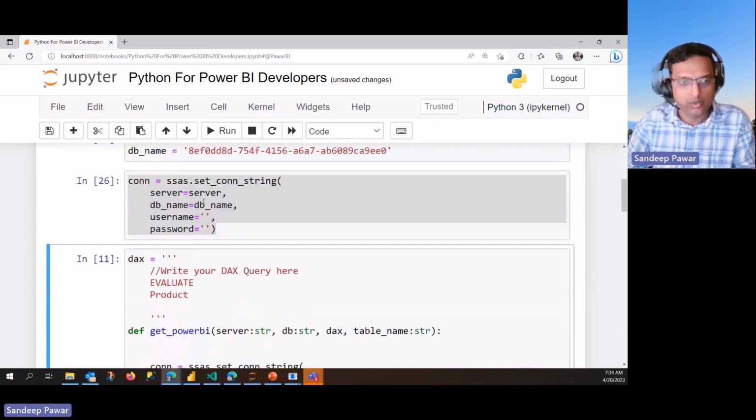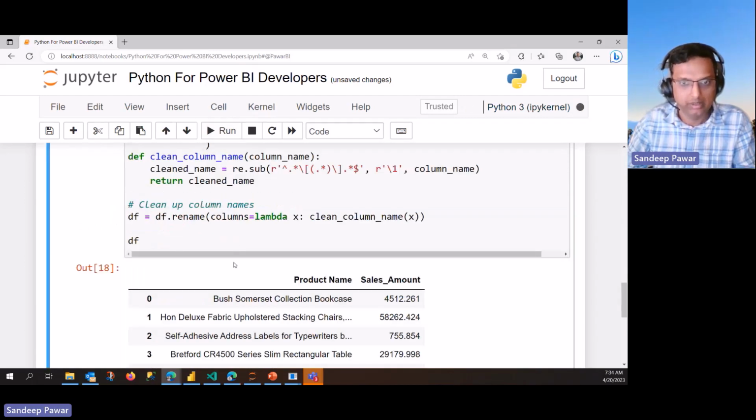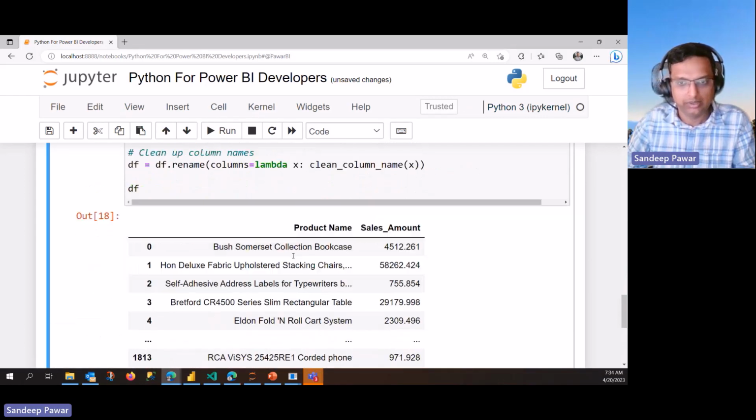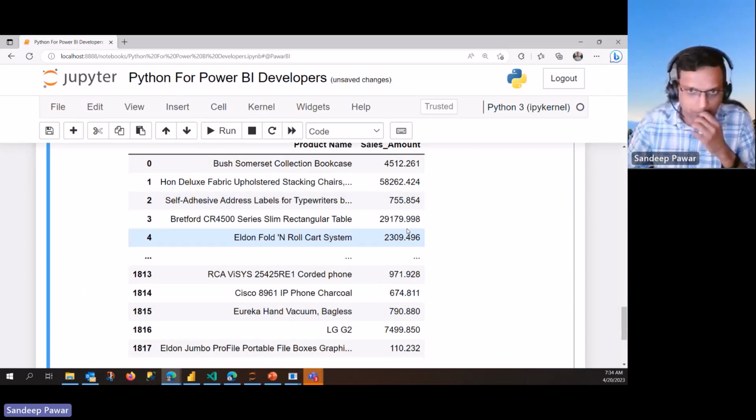And then I can also pass the DAX that I want to evaluate. So I want to get the product column, the entire product column here. So it gives me the product column, and then I can continue doing my analysis. And we'll come back to this in a minute.